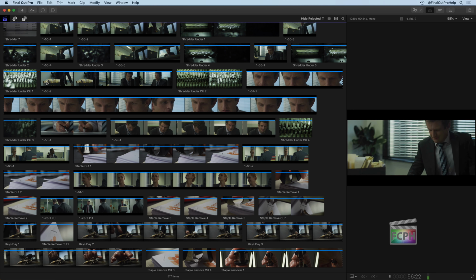So the duration is going to be what determines how many of these little frames are displayed. If we go down here, this Keys Day 2 clip is much, much longer. If I click on it, you'll see it's 2 minutes, 48 seconds, and 2 frames. So it's a much longer clip. But what determines the amount of these little film strips, these little pictures? What actually determines how many of those are showing up?